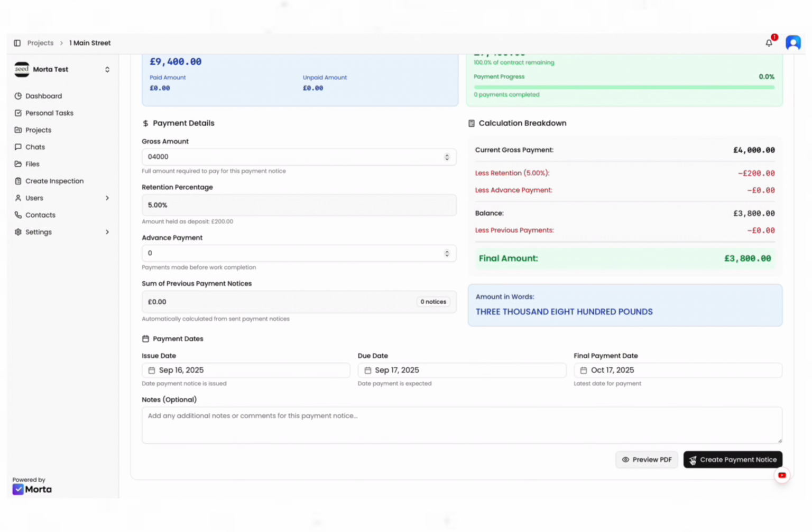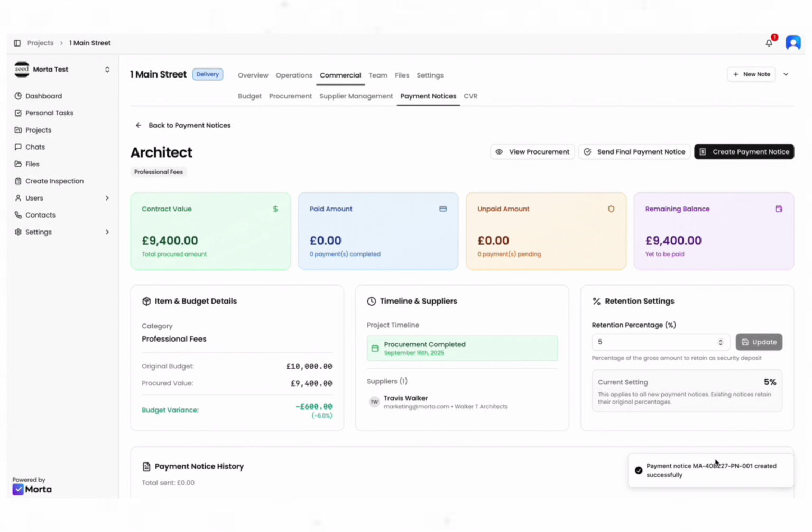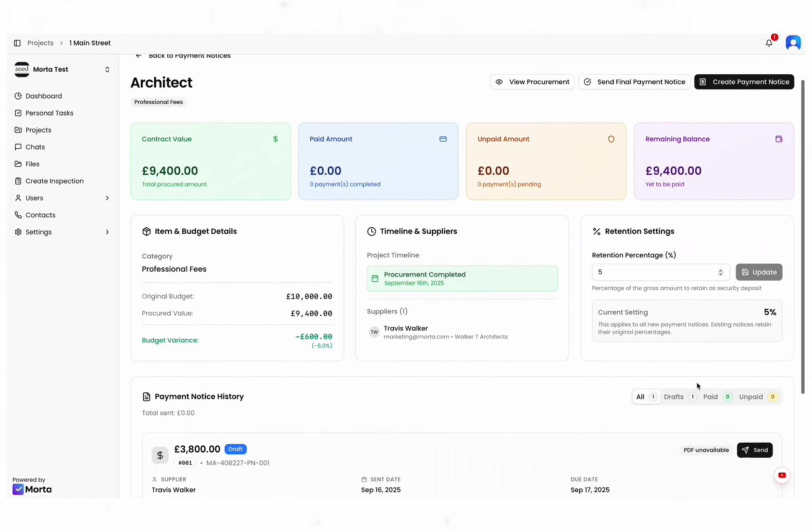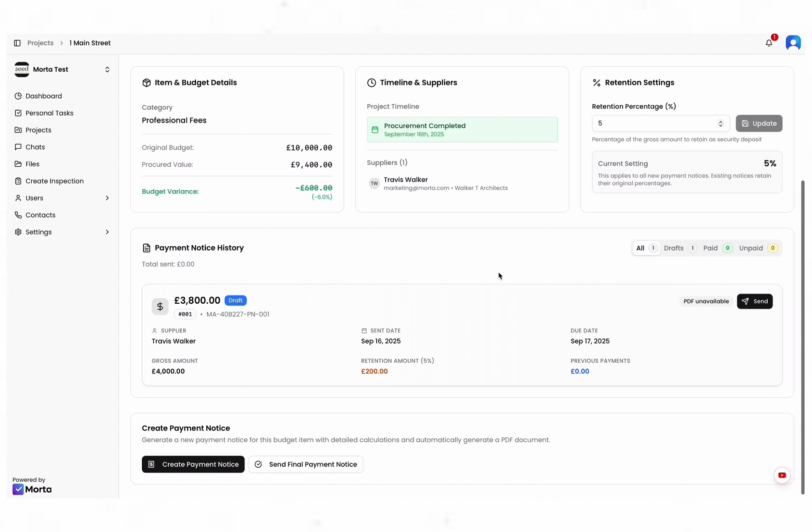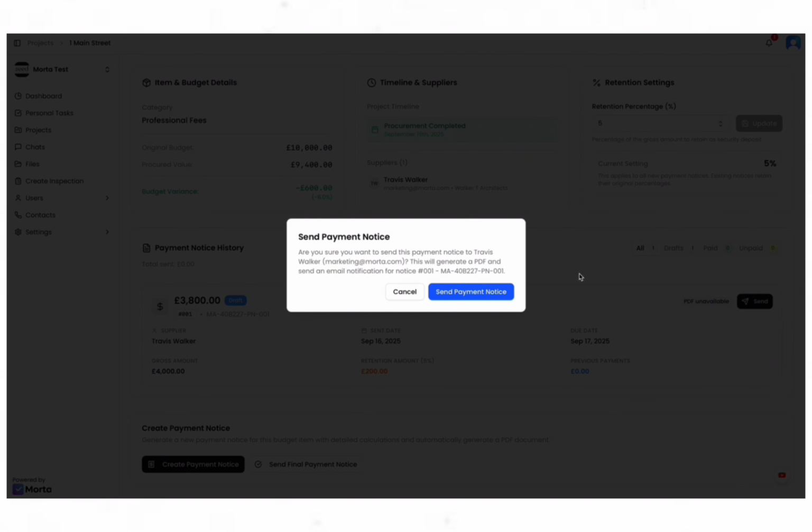So we're happy with that. We've seen our preview. We now want to create that payment notice. That payment notice has now been done. And we can now come down here to this payment notice and we can send it to the supplier. So again, quick notice, are you sure you want to send it? Because as we all know, once something is sent from your company, it is official and it has to be paid.